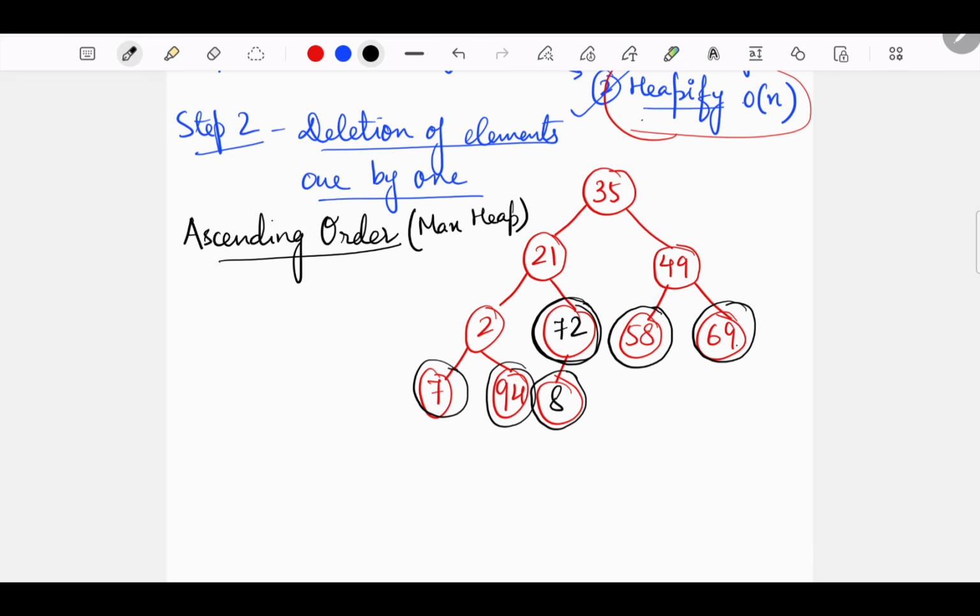Next, let's come to the next node, which is 2. Now the same thing happens. Here 7 is also greater than 2, 94 is also greater than 2. Therefore we are going to swap 2 with the higher valued child node. So we will have 94 here and 2 here. Correct? Now it is a max heap till the level that we have traversed. I guess yes.